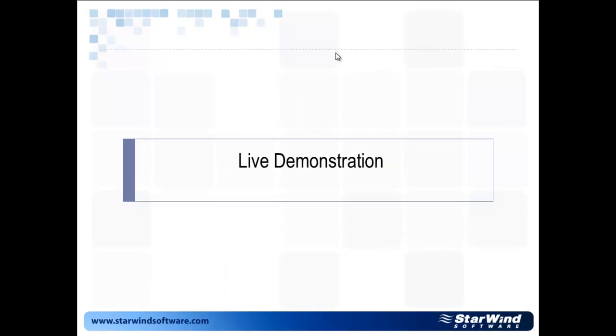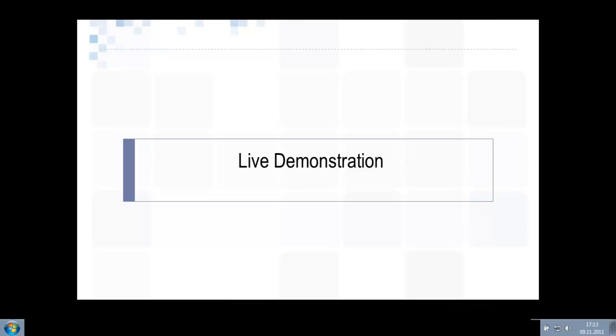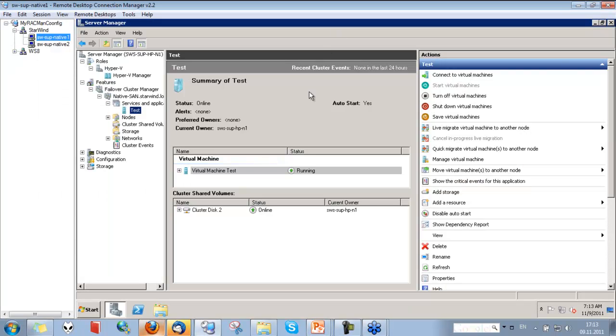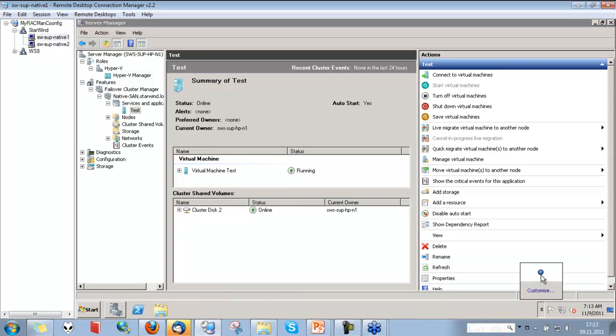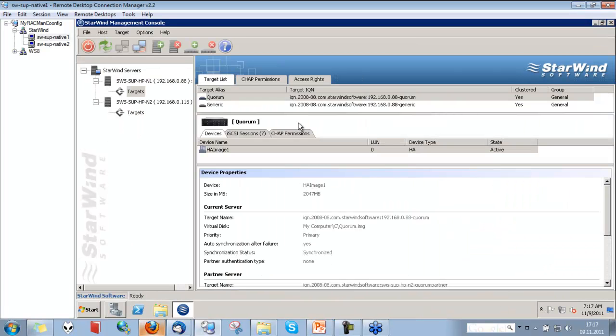Okay, now I'm going to show you our software in action. For this, let me share with you my remote desktop connection manager. So as you can see, this is one of the hosts, I mean a StarWind host. And here we go, this is the StarWind management console.